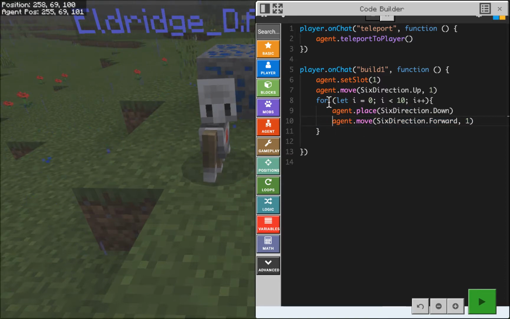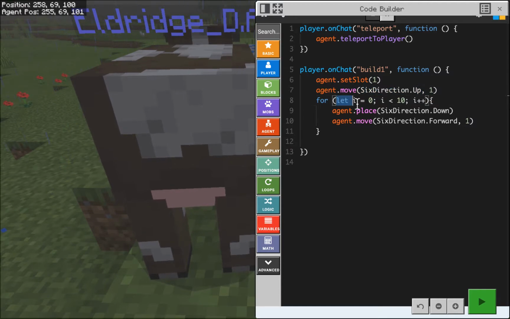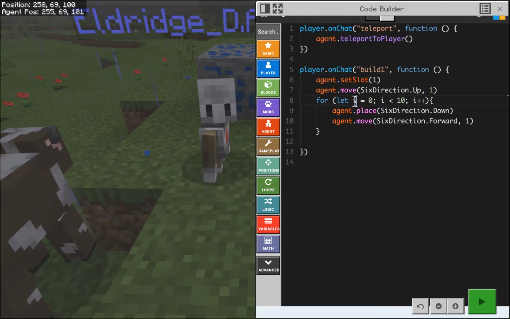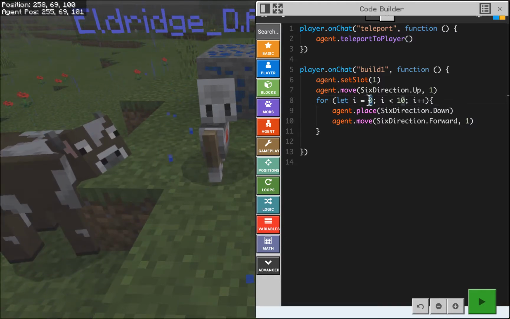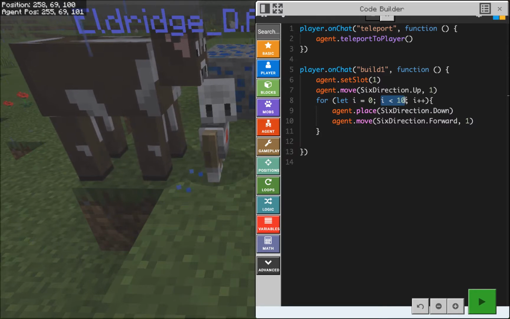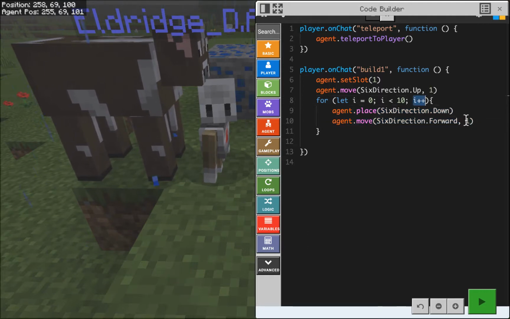Let's look at the construction of this for loop. So for sets the for loop up, and in this bracket here are the conditions for the loop. I'm going to let this variable called i start off at 0. And while i is less than 10, I'm going to run this code. Each time the code has run once, I'm going to increment i by 1. I'm going to add 1 to it each time, and that's what this i plus plus means. We could write it as i equals i plus 1.